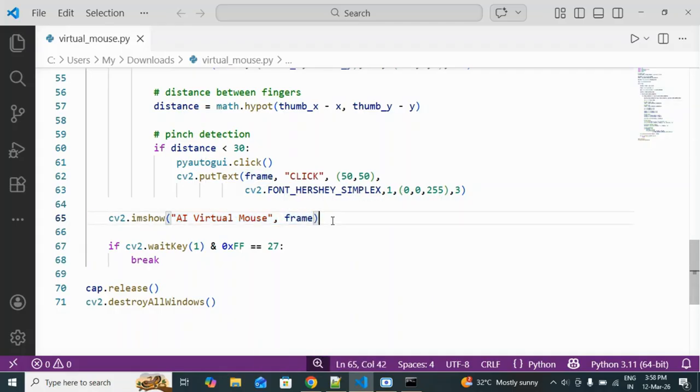So the frame is basically the window inside which your video will be captured and displayed, where you can make gestures with your index finger and thumb, and you will be able to control the mouse of your computer. And if you press escape, which is what this line is for, your frame will end, all the resources will be released, and the windows will be destroyed.